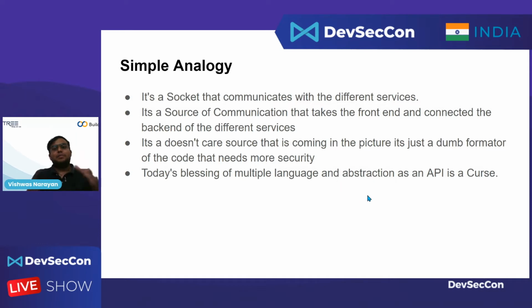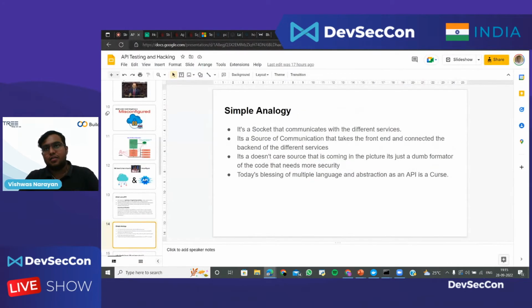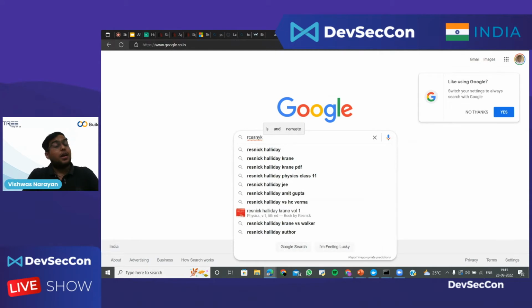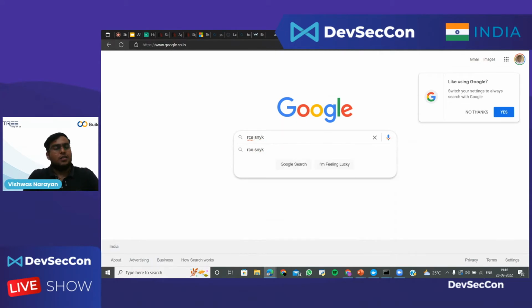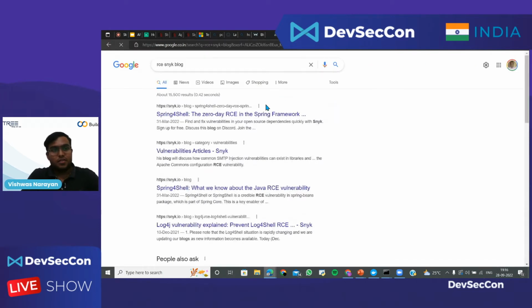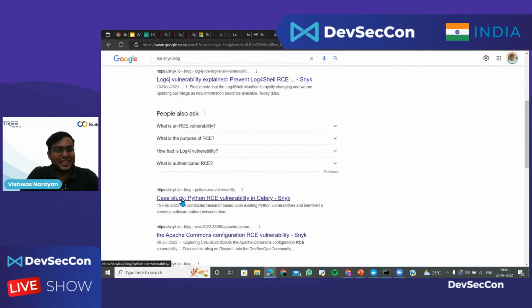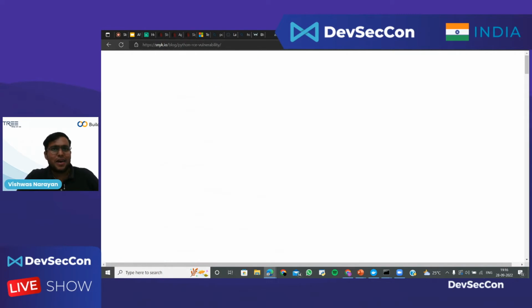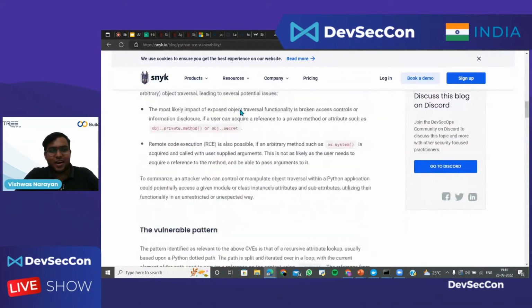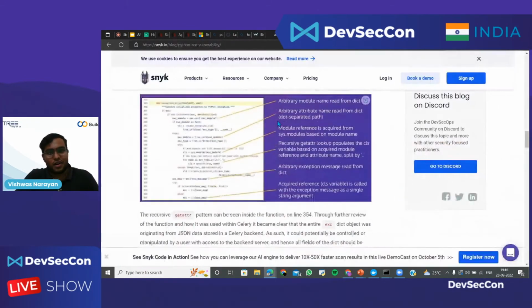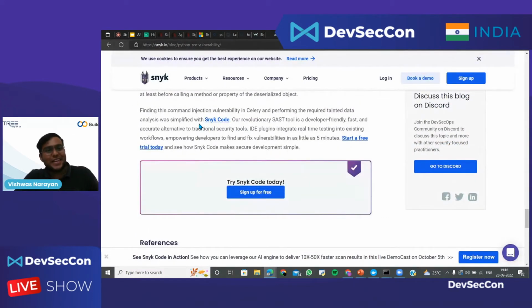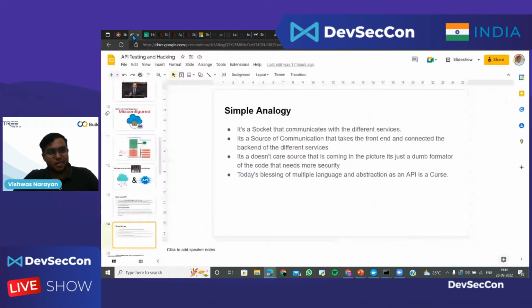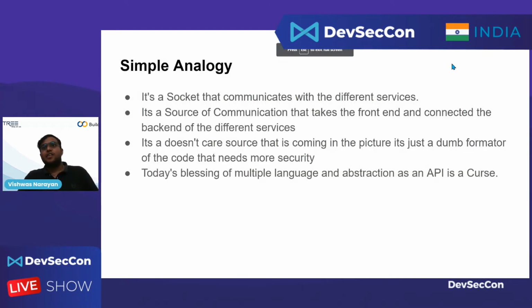So today's blessing is multiple languages and abstraction, as an API still occurs. That's what I was saying, because you don't know where an RCE vulnerability is coming into the picture. Let me show you an RCE snippet. It was in some package. Okay, let's say a blog, Spring Shell. Okay, it's still RCE. This is one of those articles. I think Vandana ma'am has a video on it, so just go ahead and watch it as well. She's explained it well. This is where Snyk is making a good impact and giving you the right insight for security, because fundamentally you could have used that package, and probably there is an RCE vulnerability inside your entire system. That can happen.